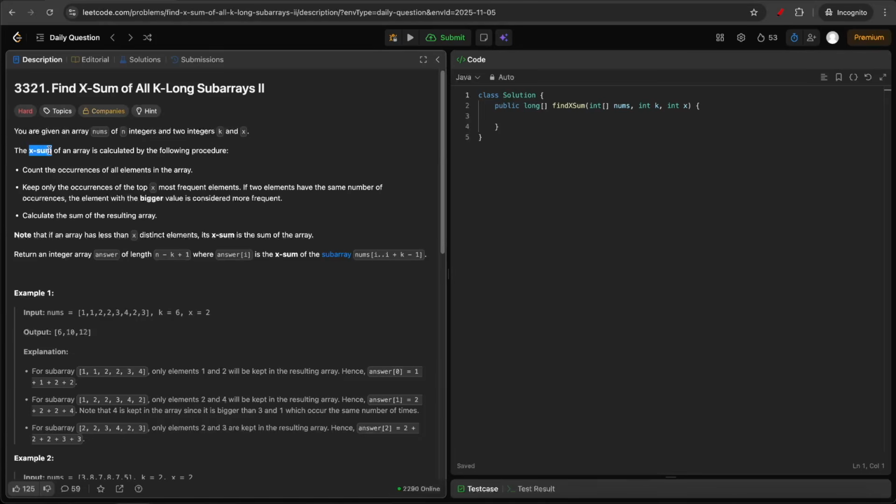The x-sum of an array is calculated by the following procedure. First, in the array you have to count the occurrences of all the elements. And in those occurrences you just have to keep the top x most frequent elements. While doing this, if two elements have the same frequency, then the element with the bigger value is considered to be the more frequent one. Then you have to calculate the sum of the resulting array. Note that if the array has less than x distinct elements, then its x-sum is equal to the sum of the whole array.